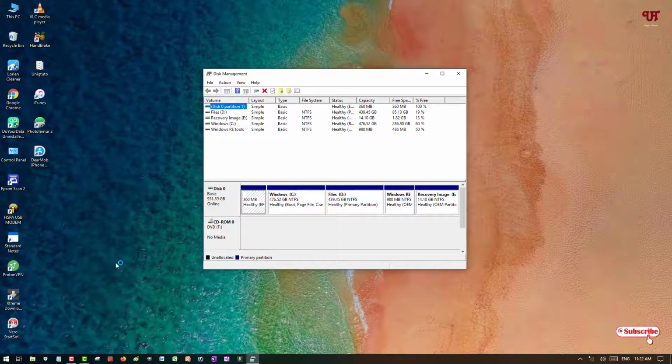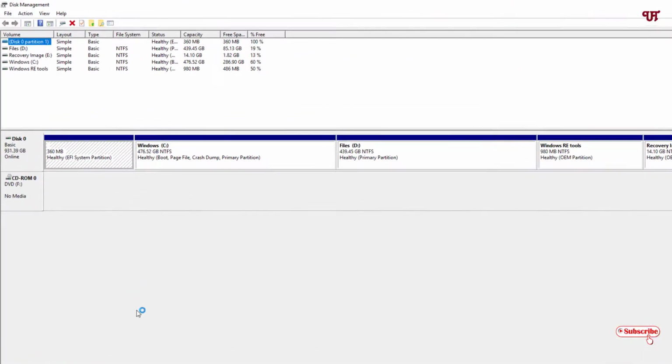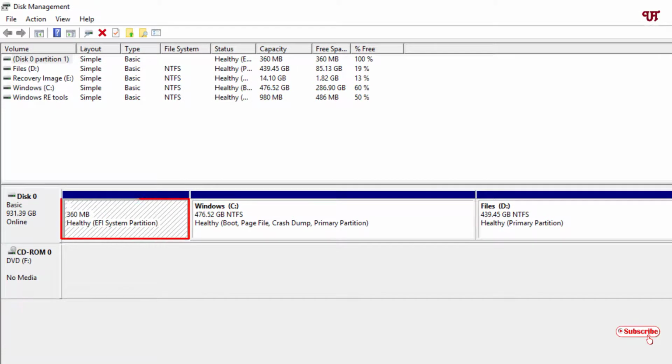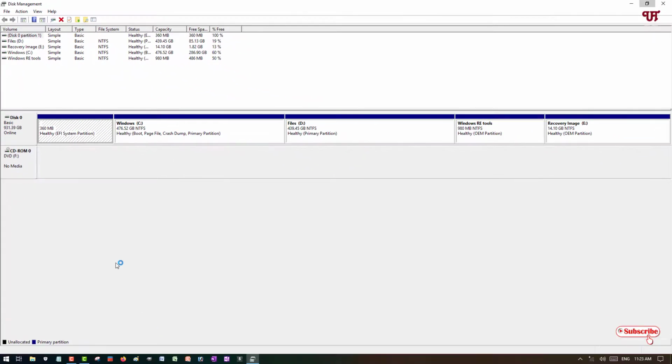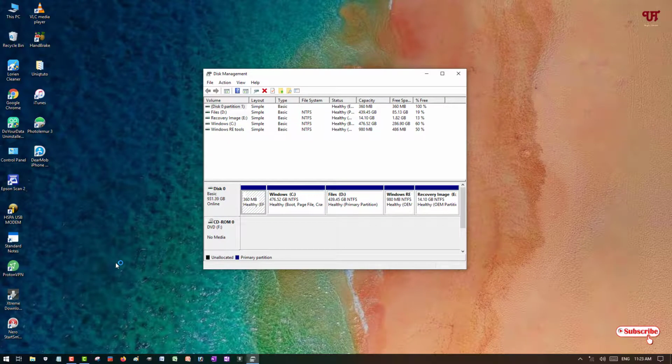Once Disk Management shows up, let me maximize. You can see here Healthy UEFI System Partition. That means my computer is using a UEFI boot system. But if you see System Reserved instead of UEFI System Partition, then it's using a legacy boot up system. So these are the three ways by which you can find out whether the Windows computer is having legacy BIOS or UEFI boot system.